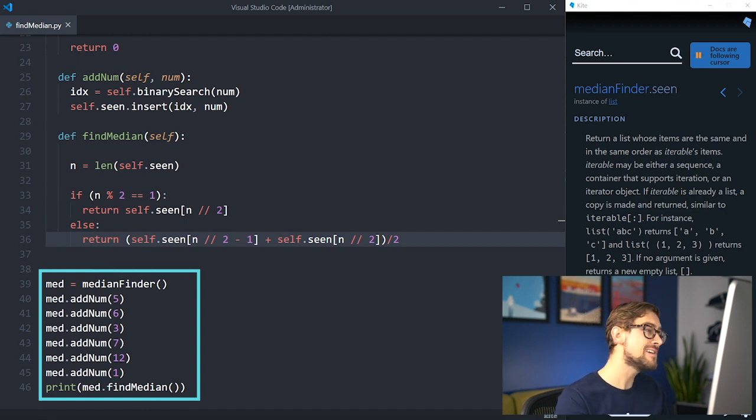We're going to add 5, 6, 3, 7, 12, and 1 to our data structure using addNum. Let's print out the result of find median, which we expect to be 5.5.